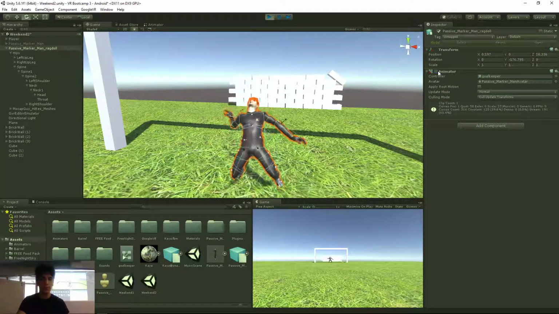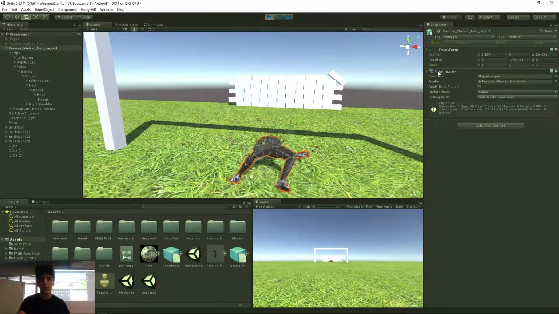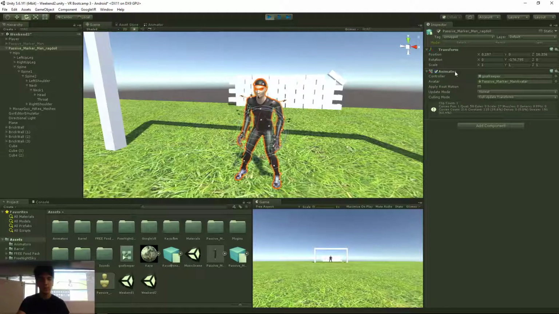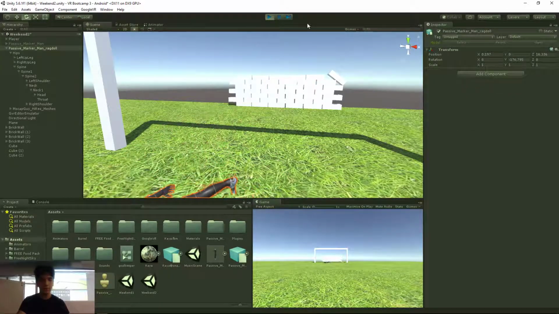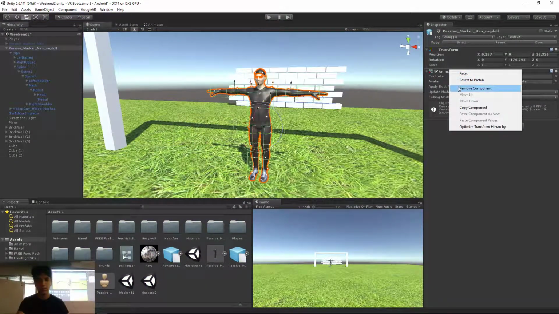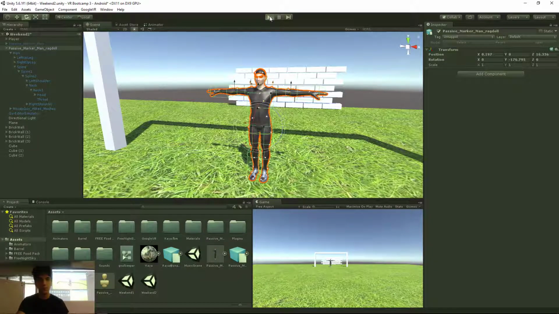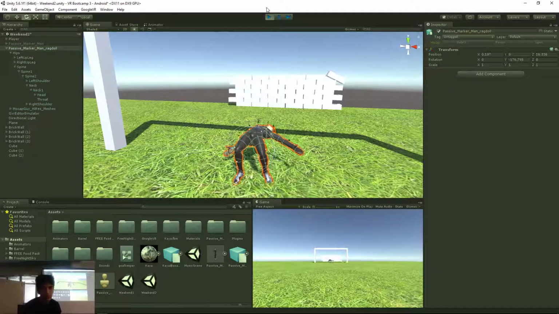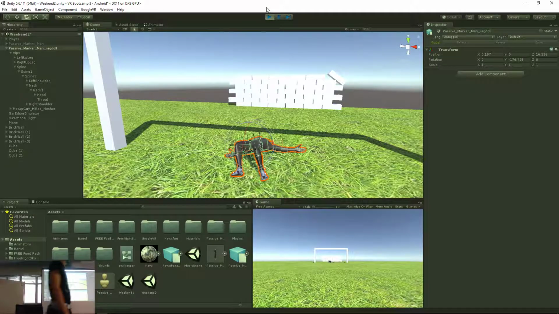It won't fall over unless you turn off the animator, but if you just remove this animator too, that works. So it won't take over the physics if you have animation. Animation always takes precedence over physics.